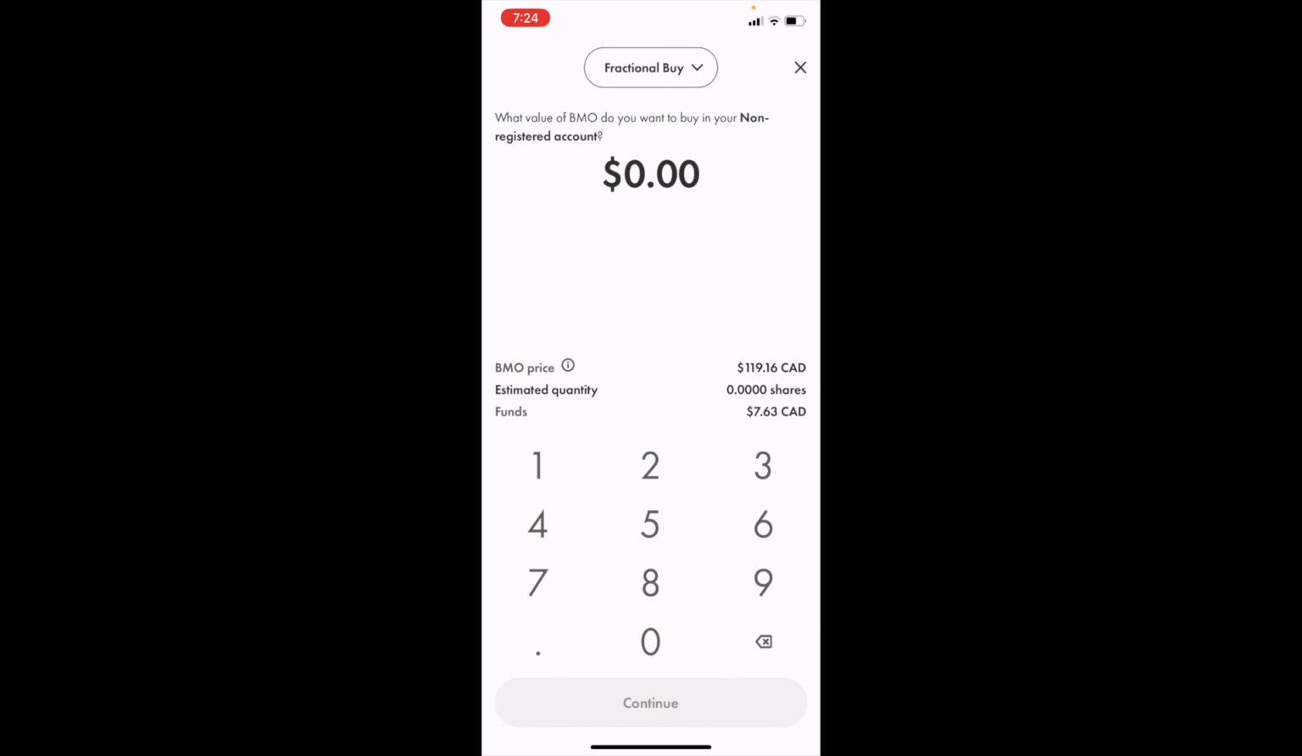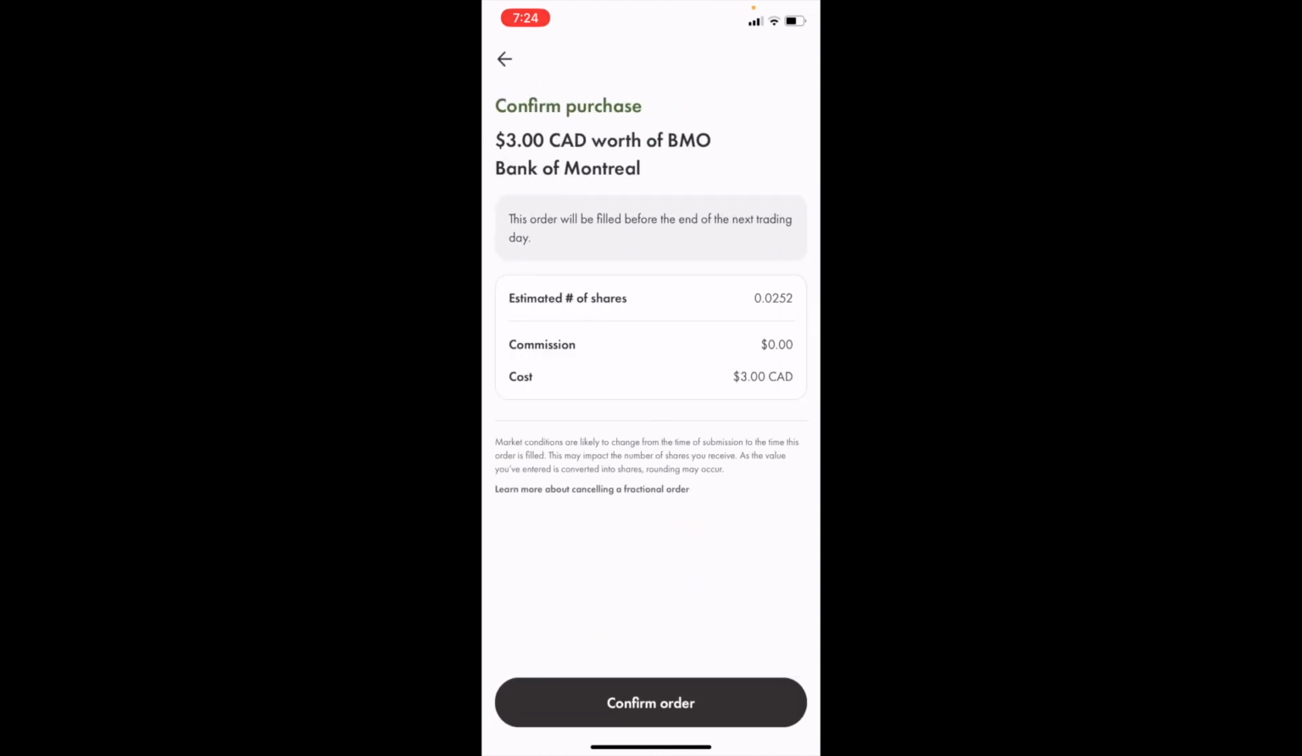Type in the amount of money you wish to invest into BMO. So I will just do $3 for this demonstration, and then press on continue. And pretty simple, just to confirm your orders, go to the bottom and press on confirm order, and there you go. That is how to buy Bank of Montreal stock, ticker symbol BMO in Canada.